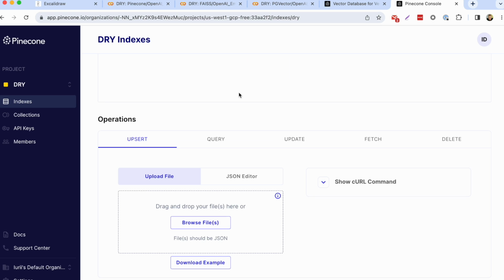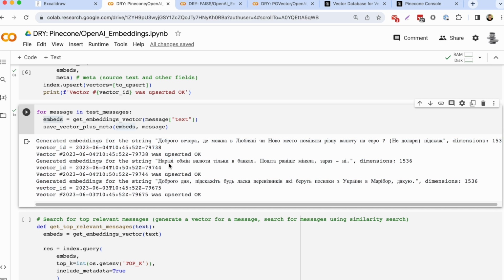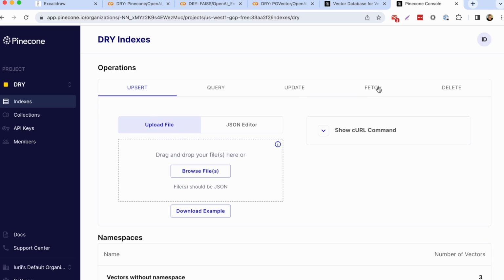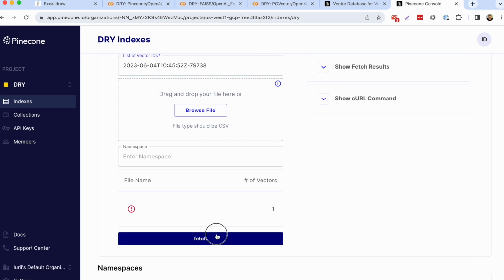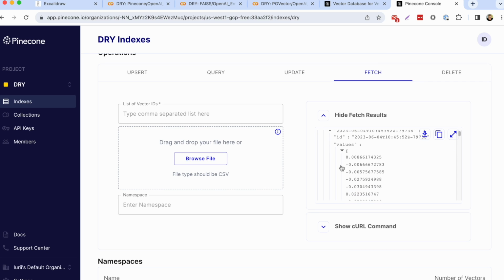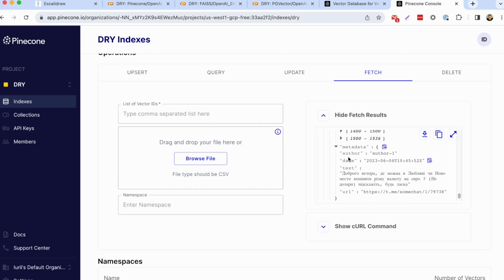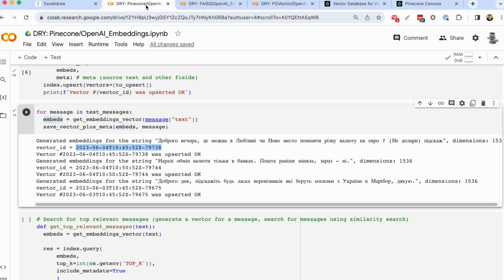If we go to the console, we'll immediately see that there are 3 vectors here. And if we take a vector ID, we are able to search for some vector. So I entered the vector ID, clicked fetch, and here we see the vector which has such and such ID, the values for those floating point numbers, and then the metadata contains author, date, text, and URL. That is the full message object.